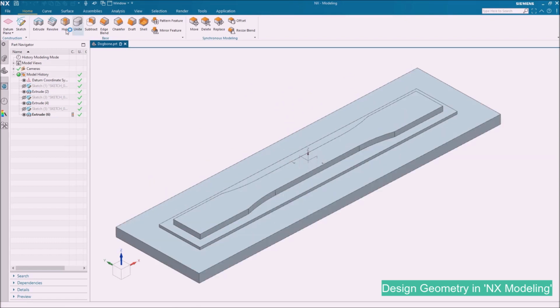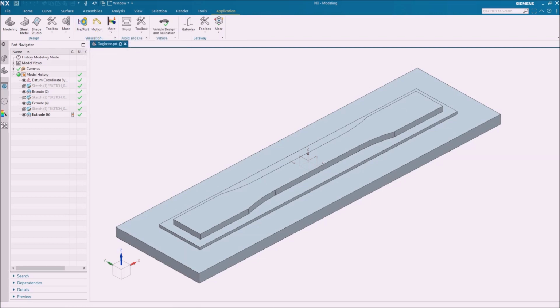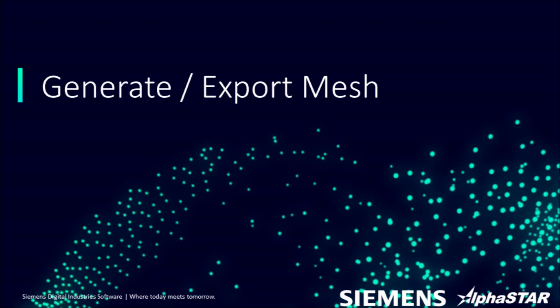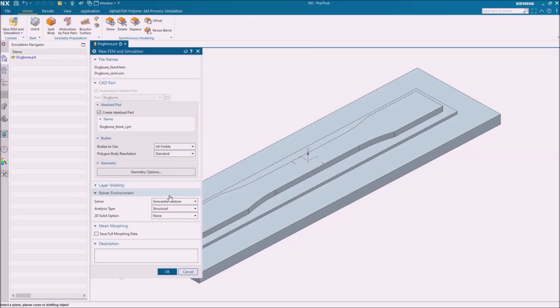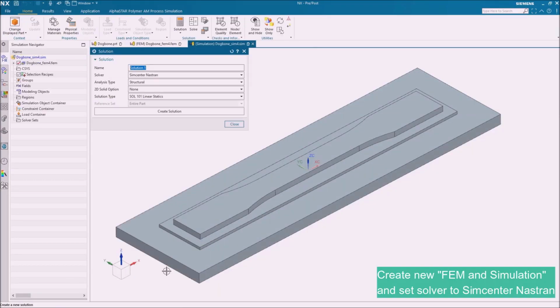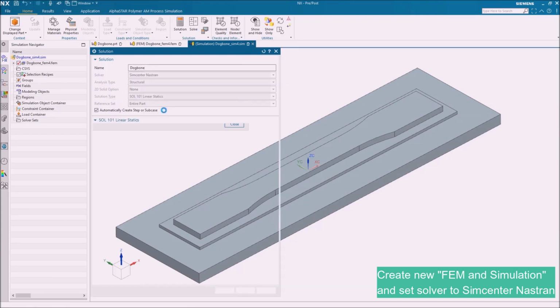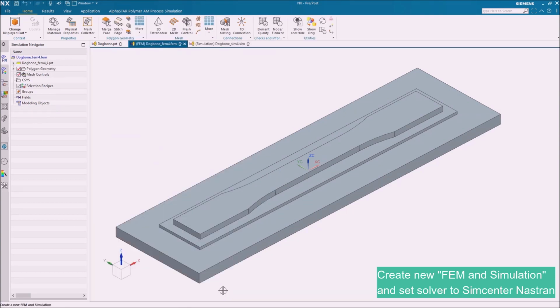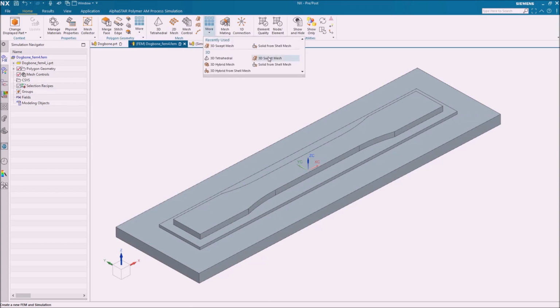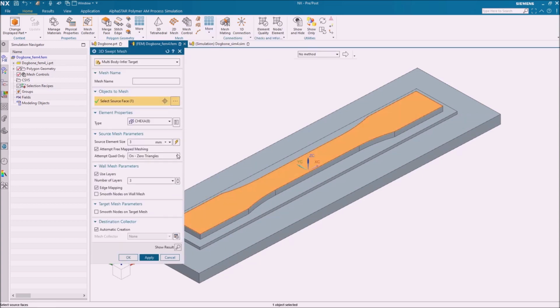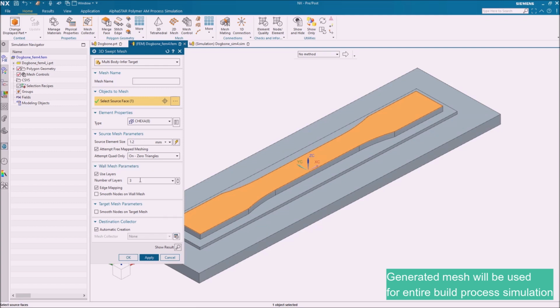Starting in NX modeling, a user can either import an existing CAD or design their part. Next, we'll move to pre-post to create a new FEM and simulation for Simcenter Nastran. When it comes to meshing CAD models for AM process simulation, the recommended approach is to employ a layered mesh. Creating a layered mesh is particularly straightforward for simple geometries.